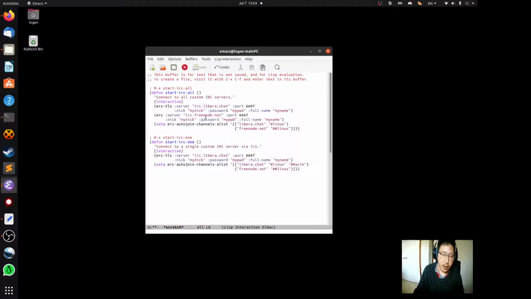As far as I know, the Libera server only accepts encrypted connections, that is TLS. And I think Freenode has an option of unencrypted and encrypted connections, and you can tell by here: it says erc-tls, and this is just erc. TLS is the encrypted connection, and the port differs. For TLS it's 6697, for unencrypted it's 6667.